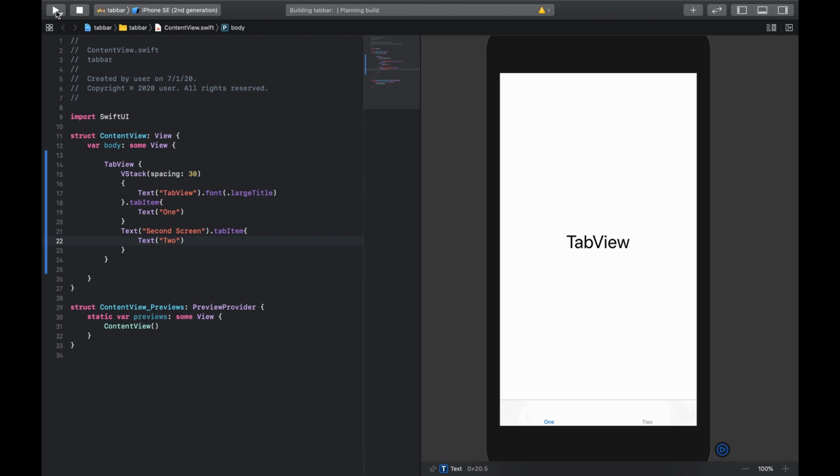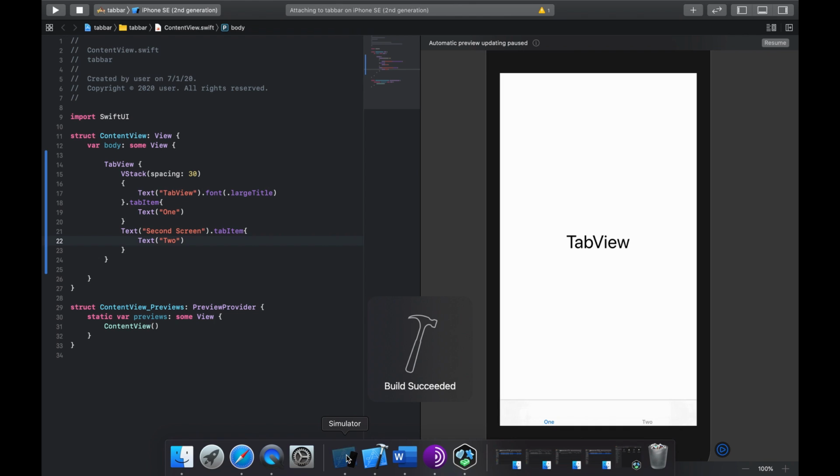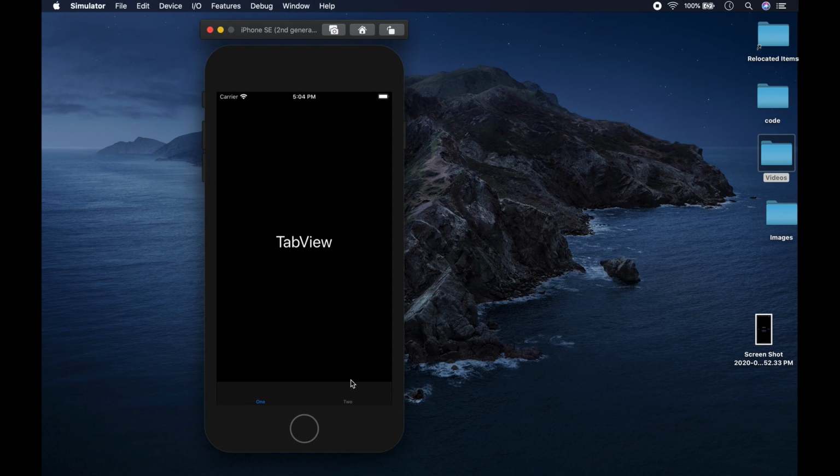So let's just run it so you can see it on our simulator. We come to our simulator, you see tab view, and when we hit that, we get second screen. Tab view, second screen. Tab view, second screen. So basically, that's how you set up a tab view.